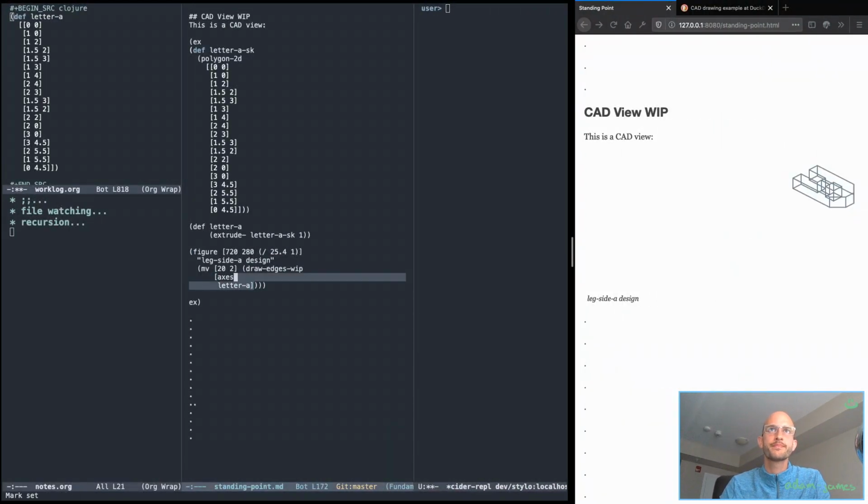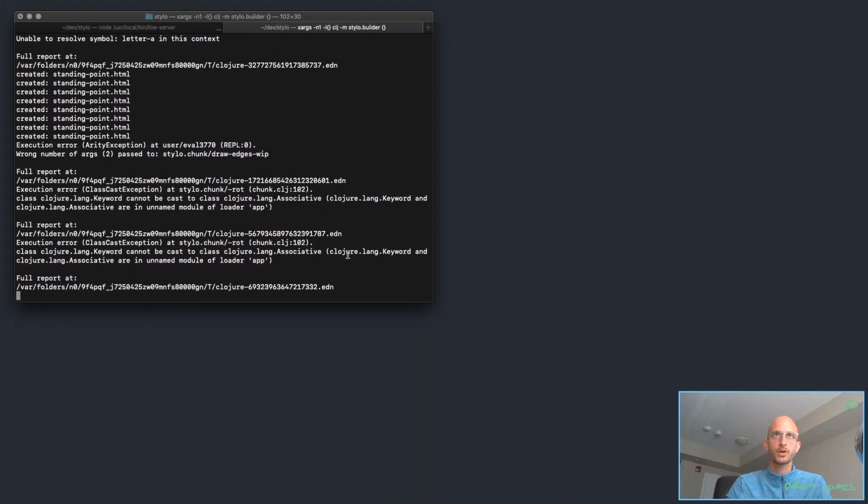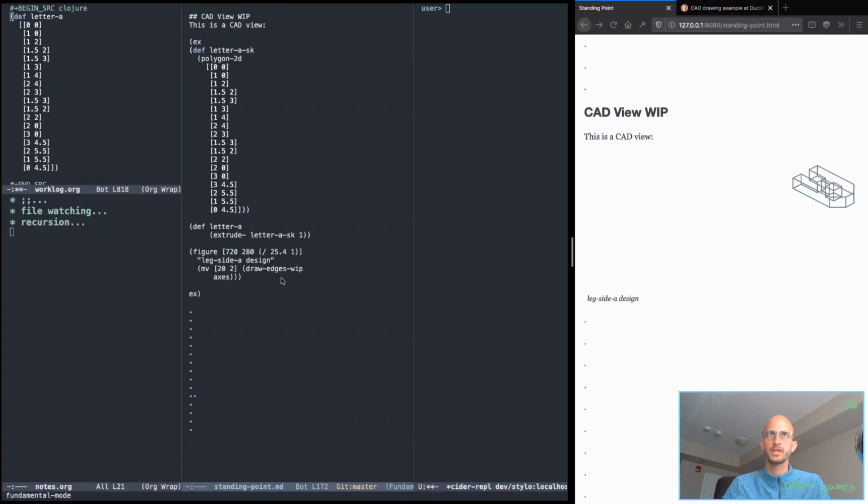Well, okay. Does this work on its own? Okay, so there's something wrong with how I've defined axes. Call it fine for the time being. So let's do a move.